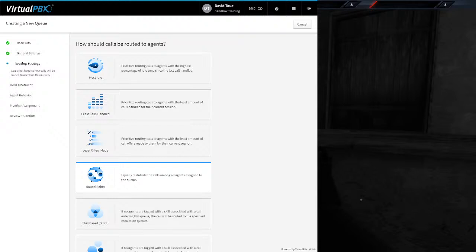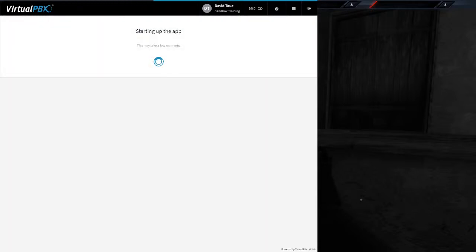Agent behavior, this is where you set up the ring time to an agent, which defaults to 20 seconds, as well as are they marked away if they miss a call, and the wrap-up time. So after they're done with the call, how much time does the system wait before it offers them a new call? Are they marked away if they miss a call? Member assignment means who you're assigning to a queue.